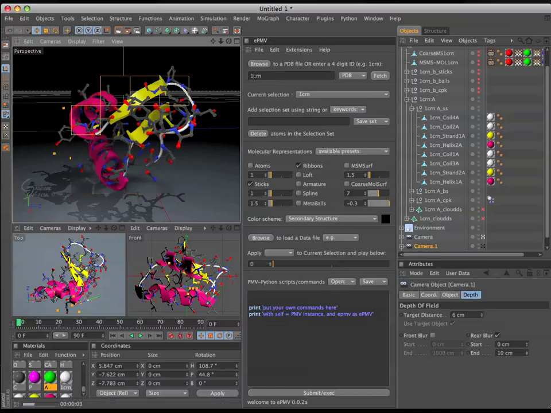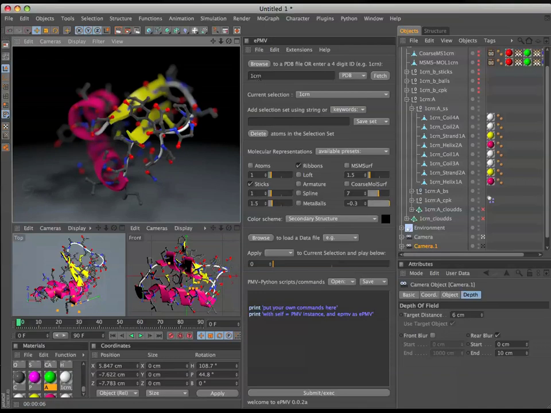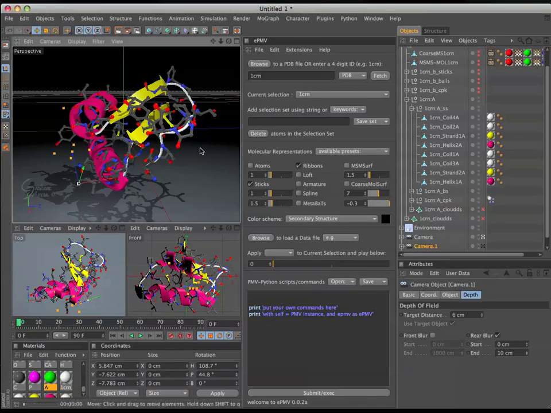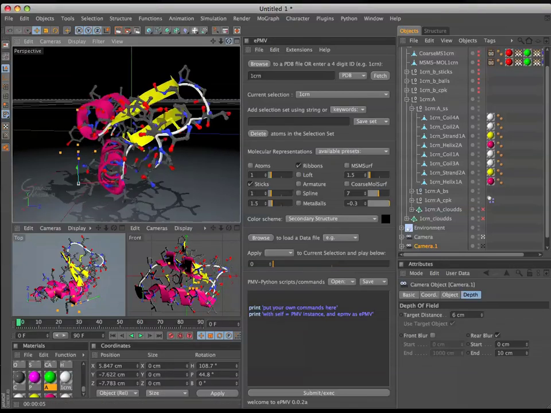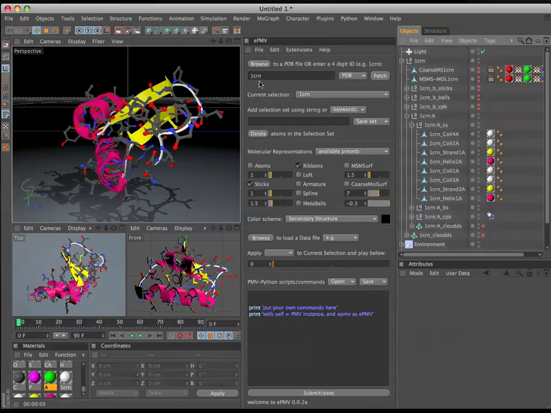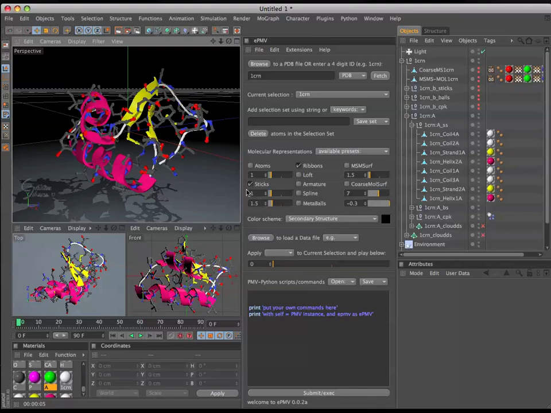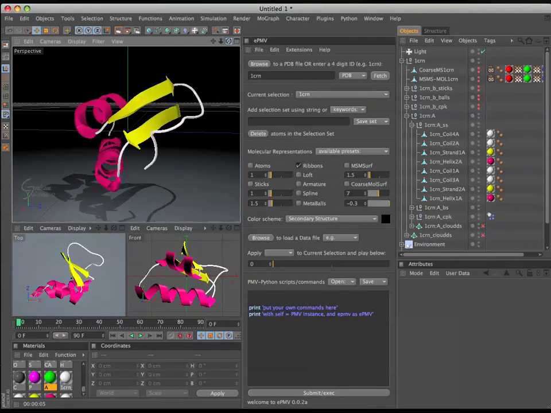Here we've loaded a protein database file, 1CRN, that's Crambin. I'm going to turn off this extreme depth of field for these renderings. Directly from the protein database, I've used the Embedded Python Molecular Viewer software, which exists in this window here, to generate a traditional ball and stick model with carbons in gray, oxygens in red, nitrogens in blue. And since that point, I've generated a ribbon model. I'm going to adjust my camera a little bit here, and we'll turn off the stick so that we can see the ribbon better.